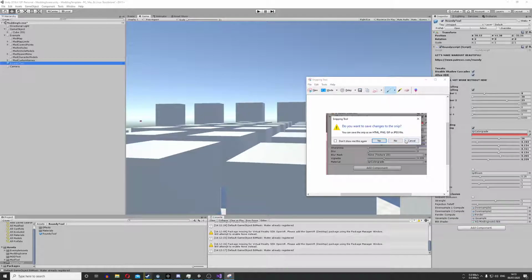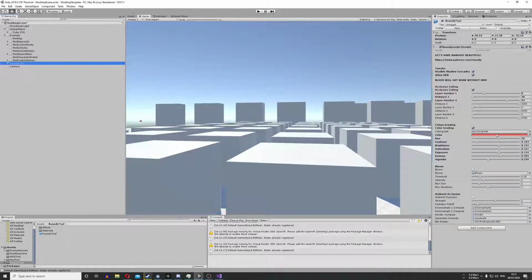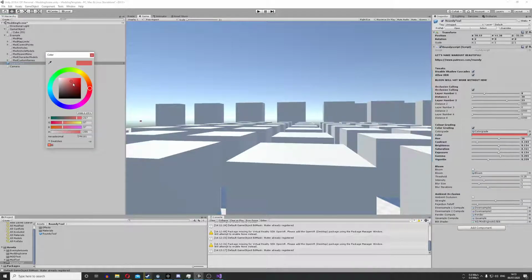For example, if you set up the color, what I do is, let's say you choose the color during runtime on the camera, you can copy just this value here and paste it back. Control V or whatever. So this way you will have a color set.